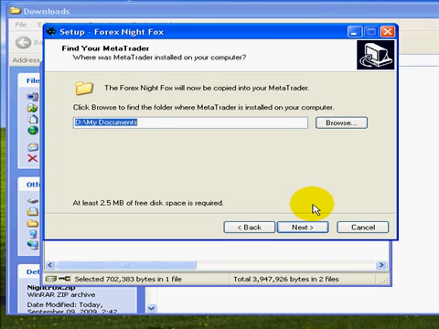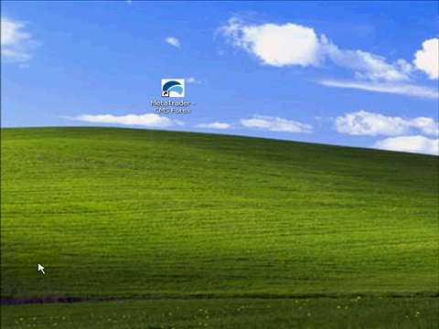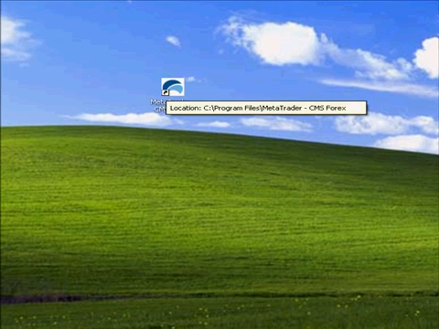If you're not certain where your installation is located, then one simple way to find out is to position your mouse cursor directly over the icon on your Windows desktop that you use to start MetaTrader. Now the location will be displayed. Do not click, just hover your mouse.